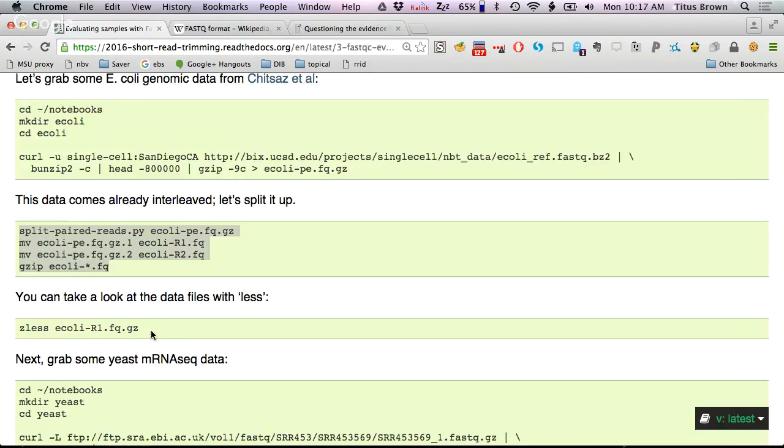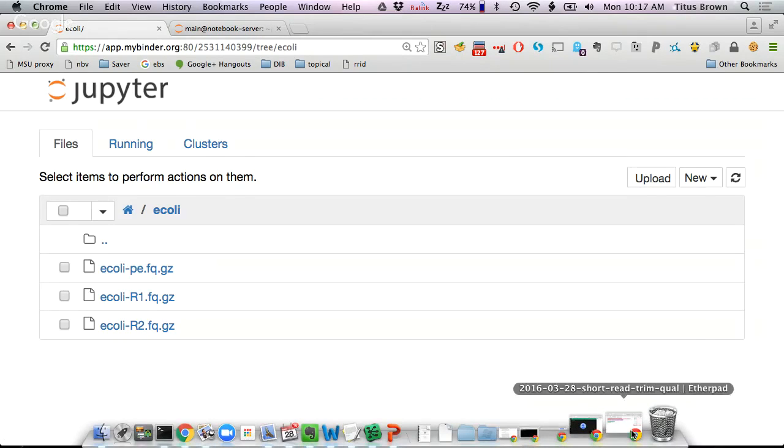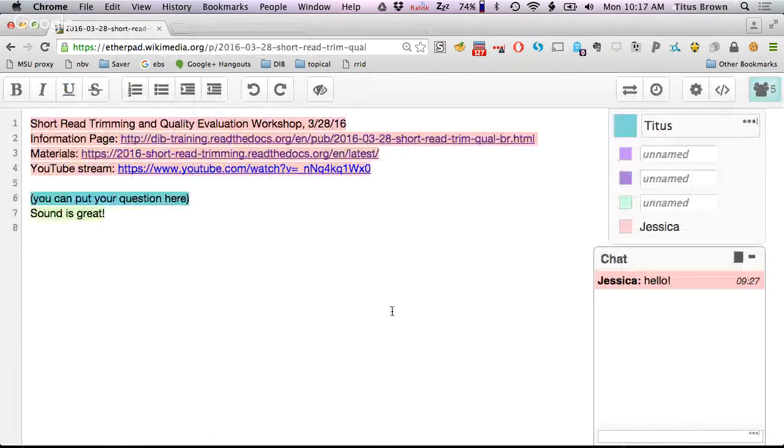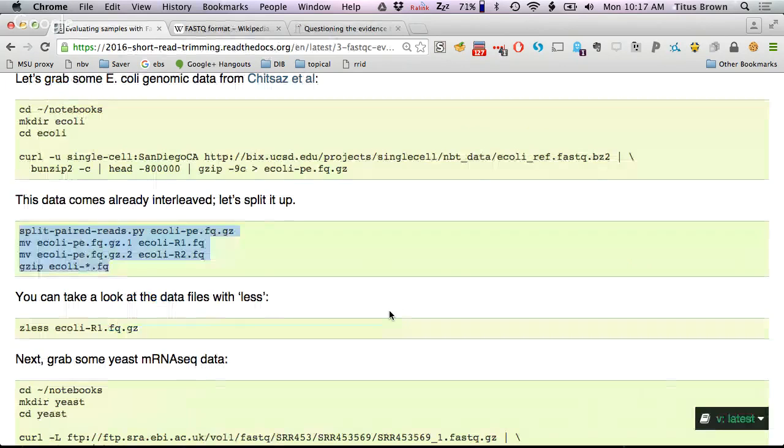So I don't know how many people are following along on the Etherpad, but if you want me to wait while you finish stuff off, put something in here. Okay. So this was really just getting to the point where you have some data.